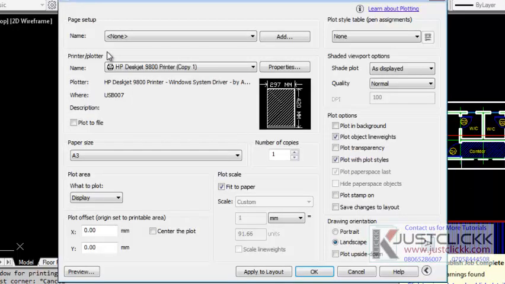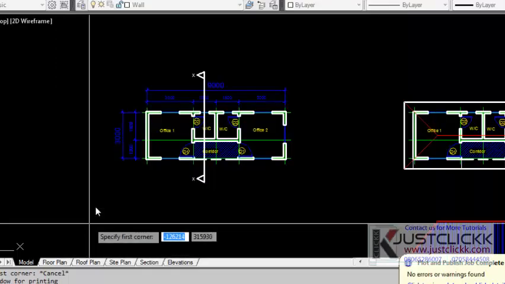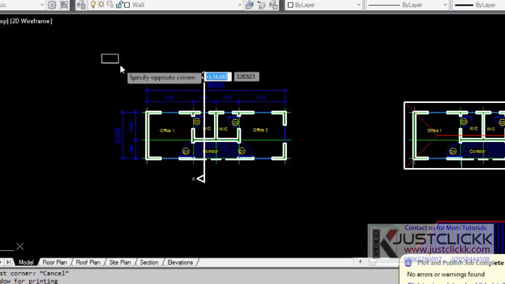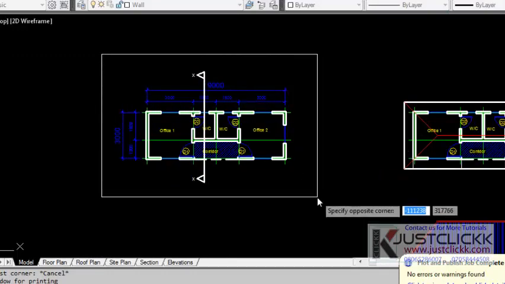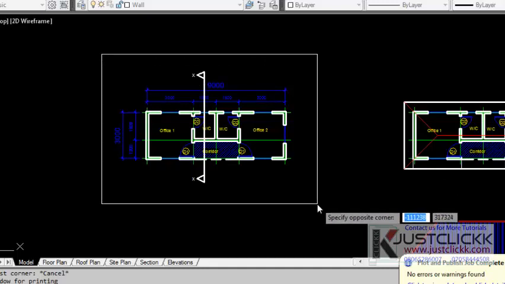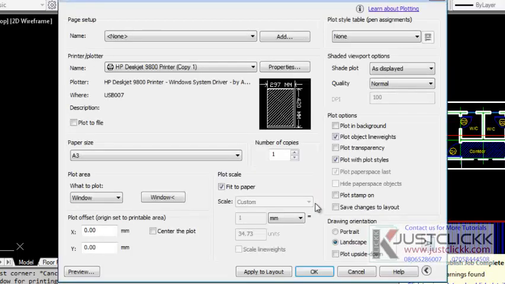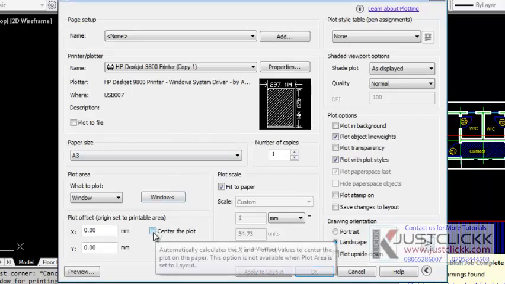Let me press escape to come back. The what to plot, the option I selected here is window. I was quite fast. So then you click the first point, and then you click the opposite corner, which windows that portion in which you intend to print. By the time you click the opposite corner, it takes you back to the plot model section, where you have some little options to enable.